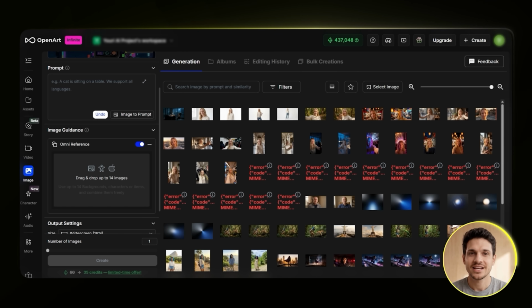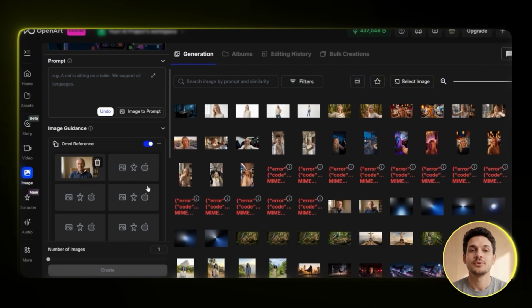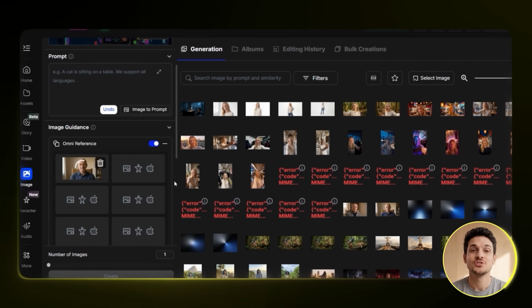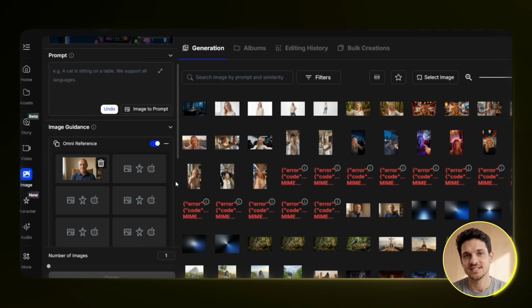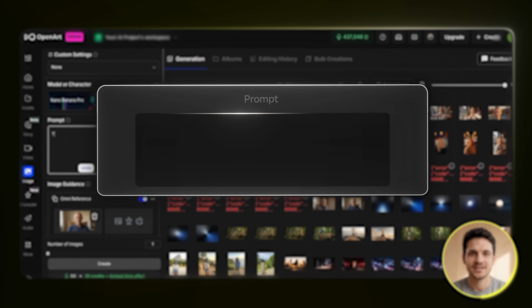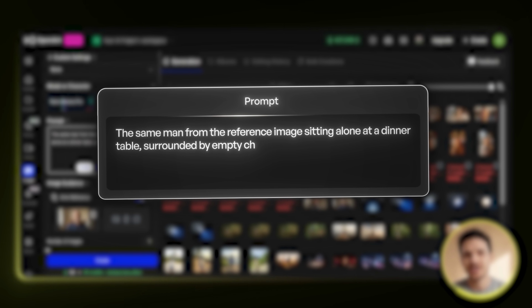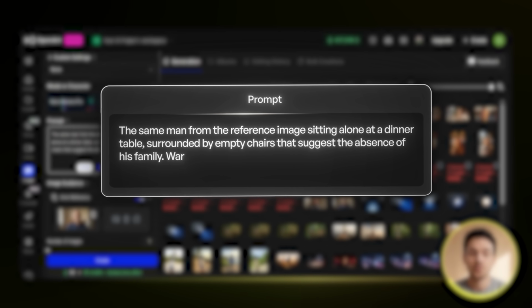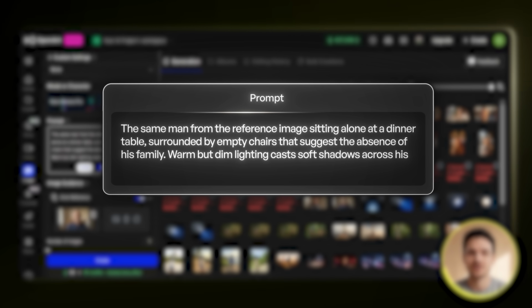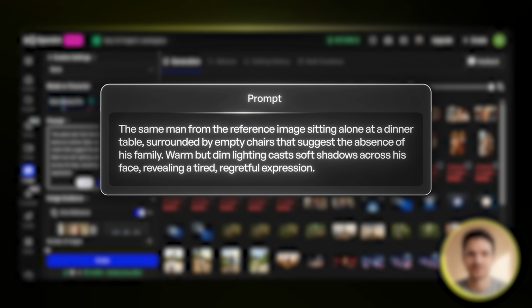You can actually make this way more personal and powerful by using your main character in some of the B-roll. Remember that character image you created at the beginning? You can upload that as a reference image in OpenArt and use Nano Banana Pro to place them in different scenes. For example, you could prompt something like, the same man from the reference image sitting alone at a dinner table, surrounded by empty chairs that suggests the absence of his family. Warm but dim lighting casts soft shadows across his face, revealing a tired, regretful expression.